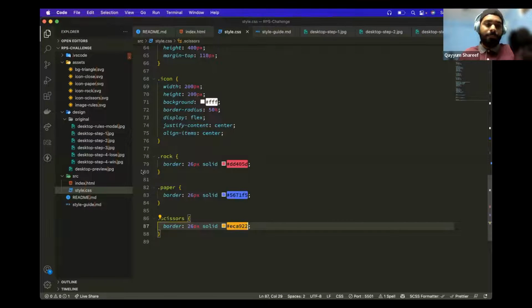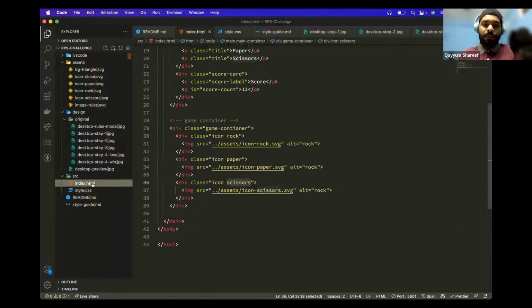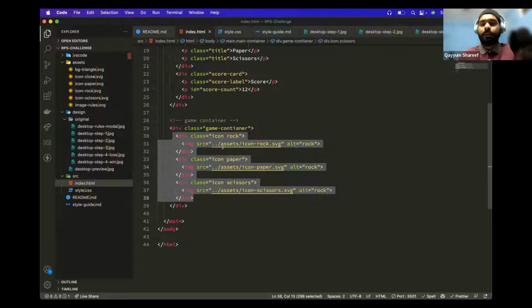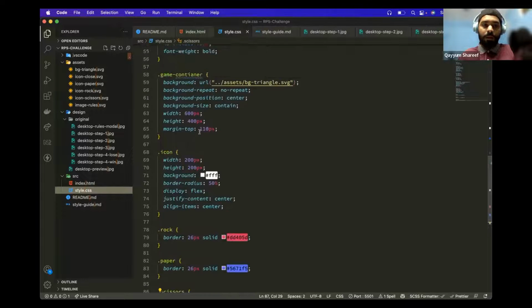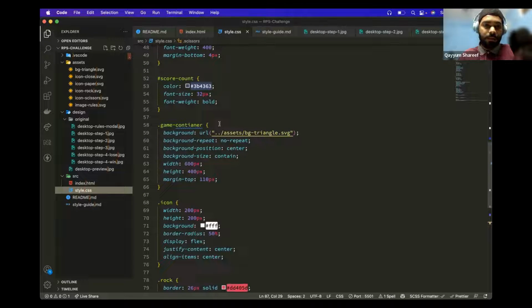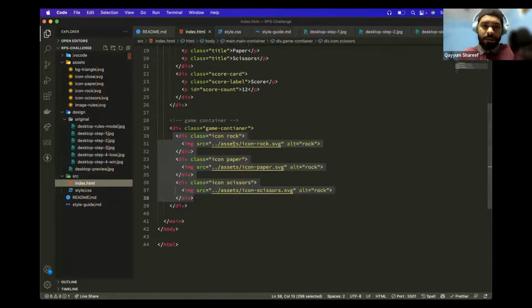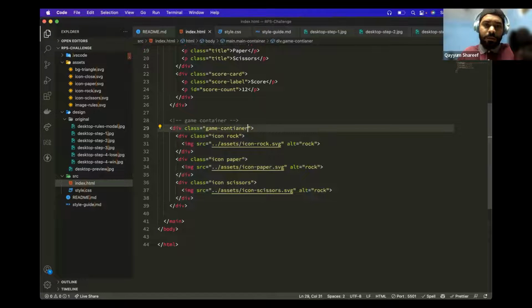So to do that, we are going to first see how our structure is. So this is the structure, and since we need to do positioning using absolute positions, the container needs to be relative. So we are going to go to game container.